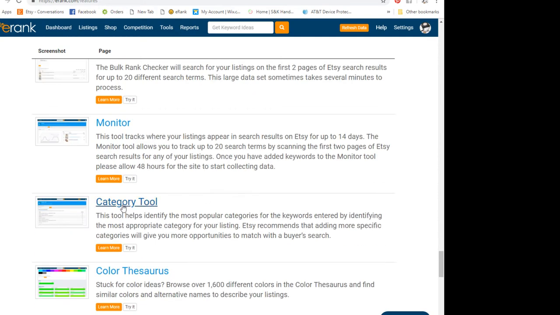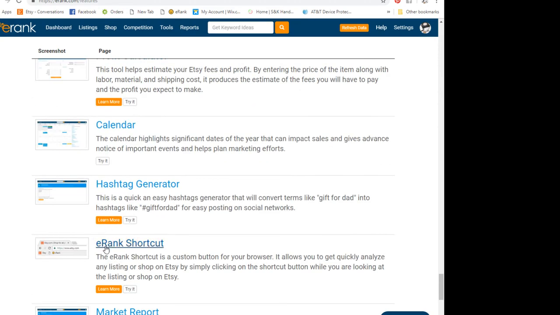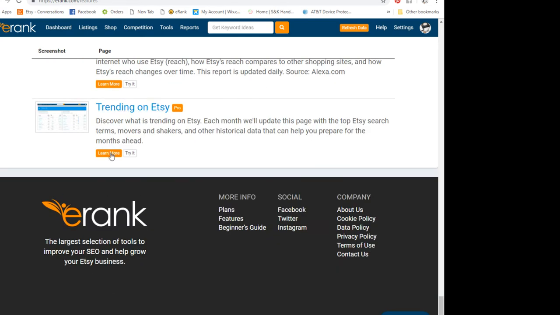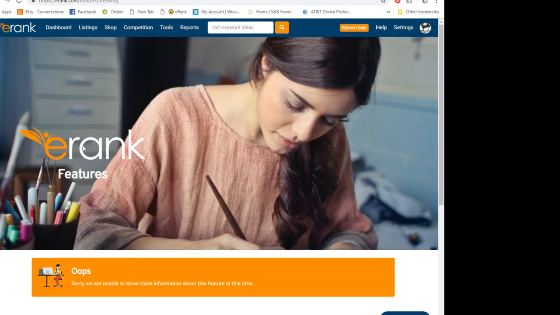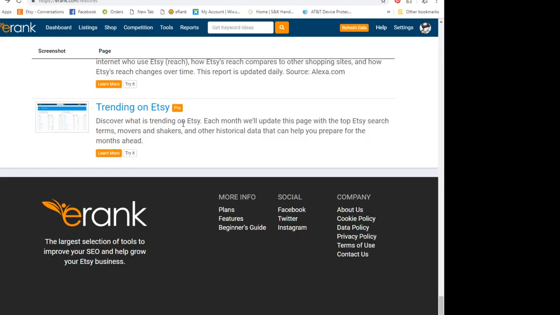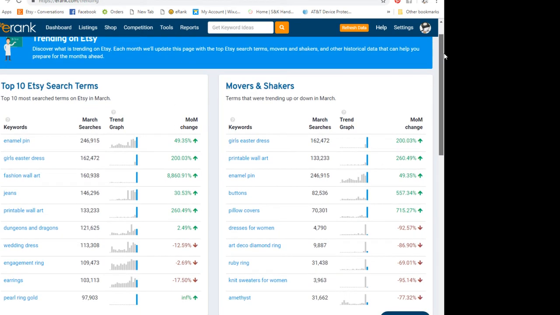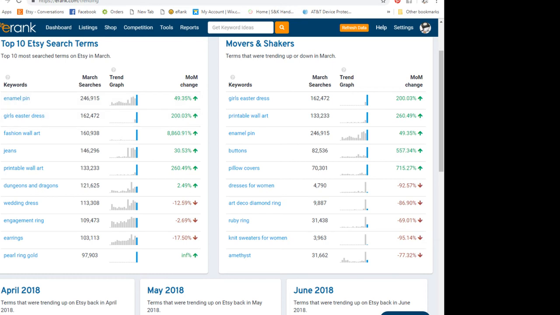Let's see, category tools, how to fix your shortcut to get to Erank features. Trending on Etsy report. Some of the things, I'm sorry, it's giving me no data available. There we go. This is like trending things people are searching for right now, because maybe it's Easter dresses, which just passed. Things that people were really looking for recently, and then it shows you things that have gone down because people aren't looking for Easter dresses anymore. It has the little graphs.